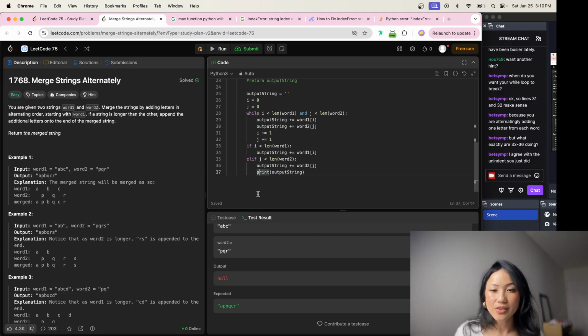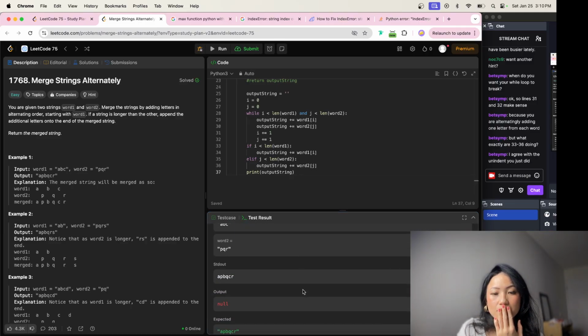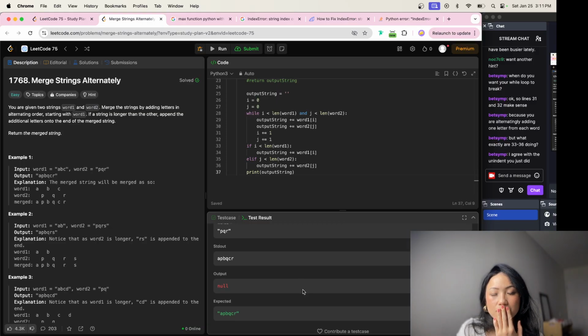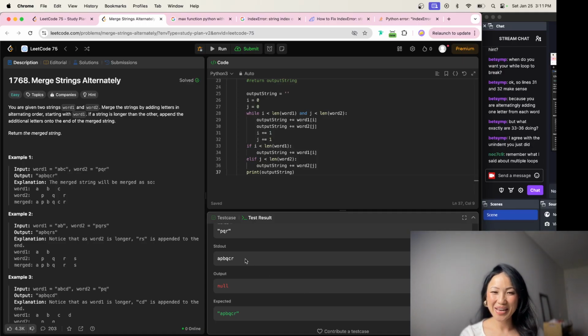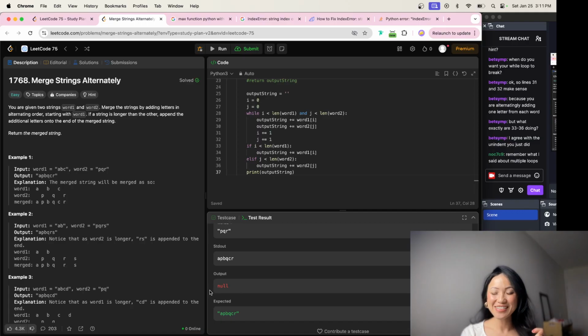Print output string. Interesting. Okay. Sorry, I'm just trying to understand what's going on. Okay, so I printed out the output string. Wait a second. Why is it null? But okay, there's a difference between print and return.